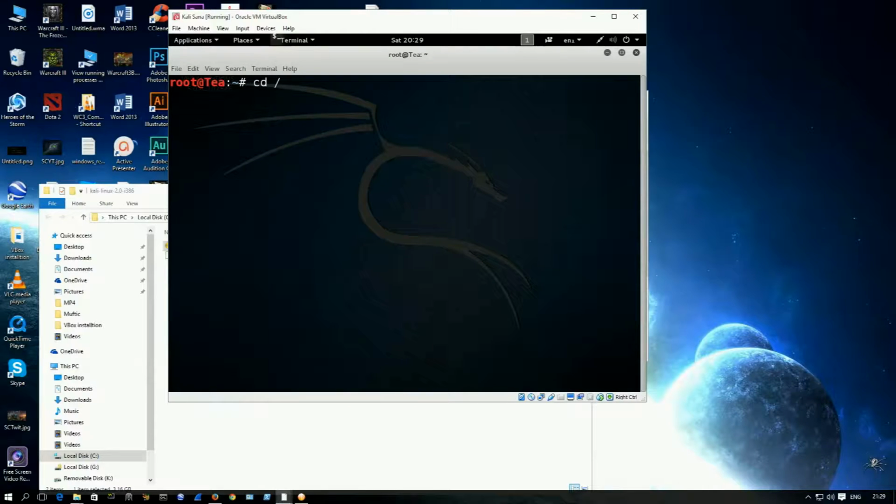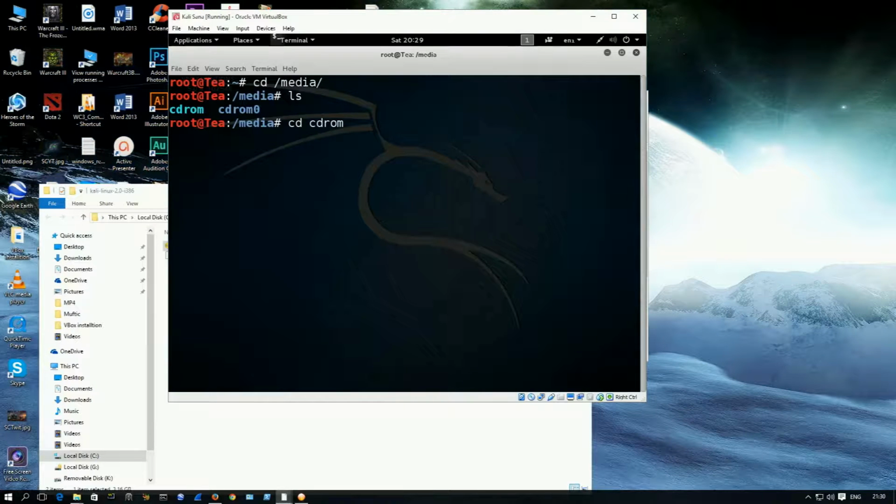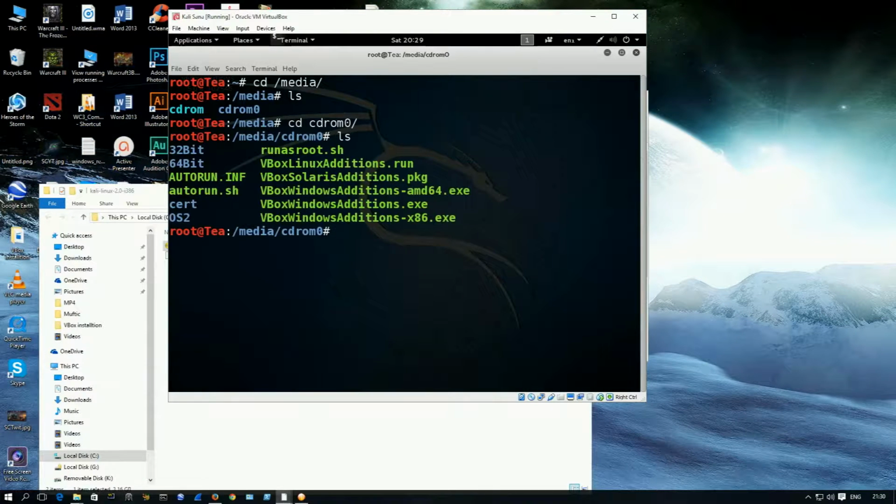Go into CD media, and let's do an ls here. I think it's CD-ROM 0. CD-ROM 0 ls, and there we go. So we have our VirtualBox guest editions here. Type in VirtualBox Windows Editions VBox. Come on, no. Okay. I cannot execute anything from here. Okay, fine, no big deal. Just copy it. So cp. And we need the Linux editions .run.